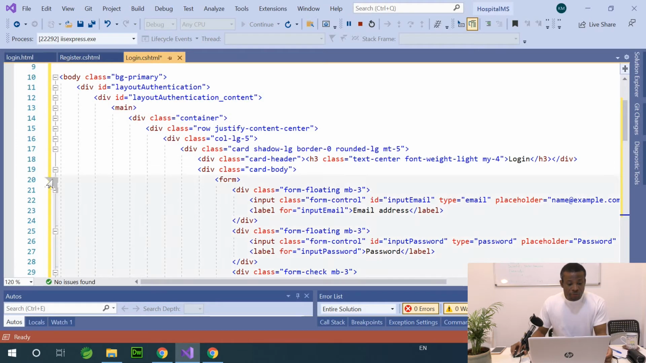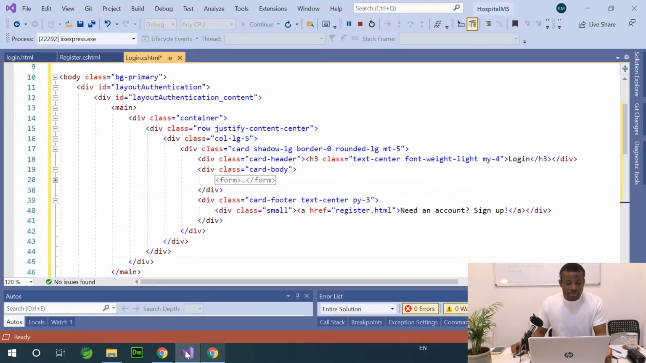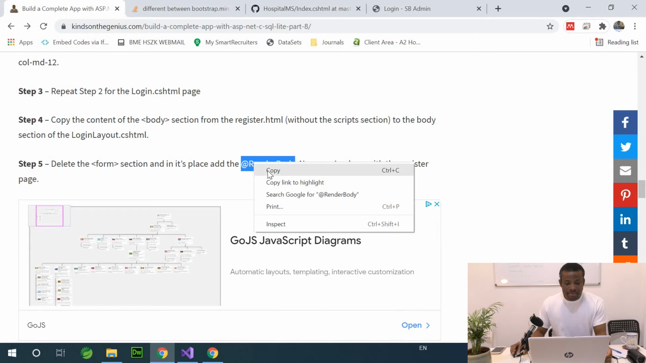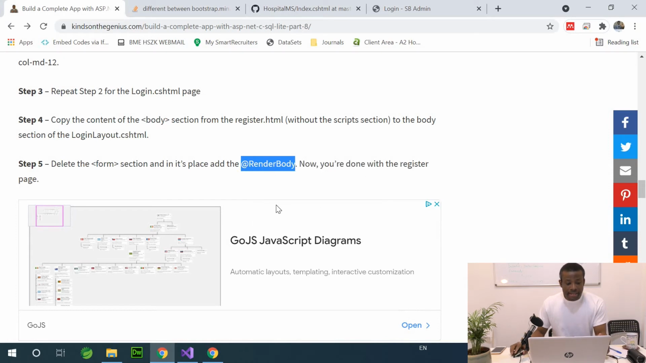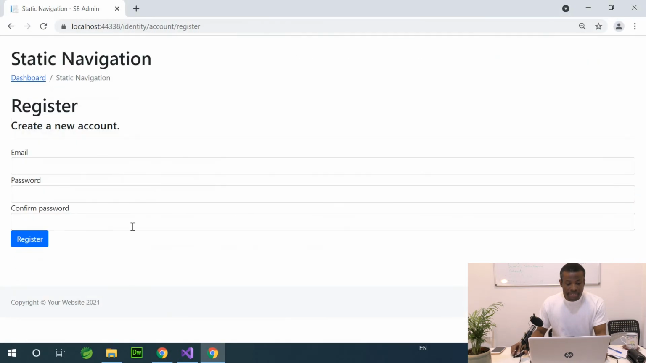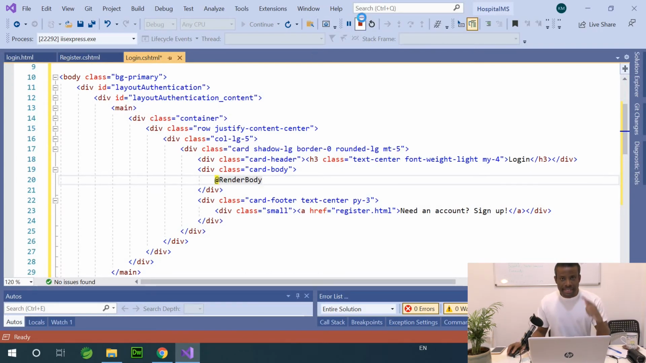And then the form section, which is this form/form. This form/form now, I'm going to replace with the render body, which is this one. So I'm going to copy this, and I'm going to replace the render body. So in my login.cs HTML, I'm going to remove this one. I'm going to put render body right here. I'm going to test if it works.